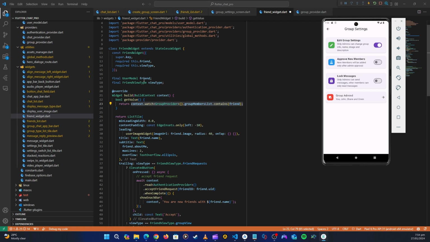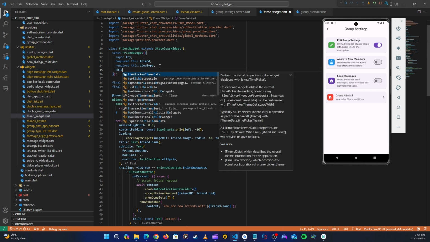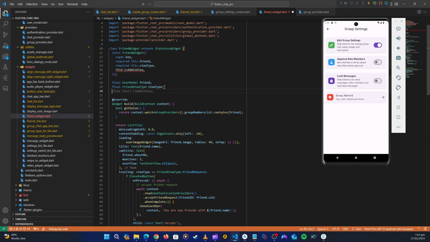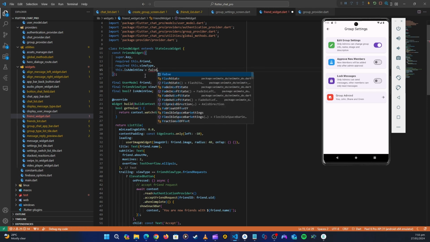So here we just need to pass another this dot is admin view. All right, like that. And then let's get that one. This is not required, okay? If we don't put it, then we won't be having it. So it's going to be like that, boolean. And then here let's just check. Okay, let's initialize it to false so that it's not nullable.